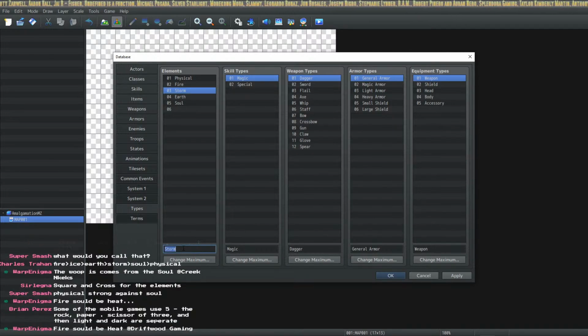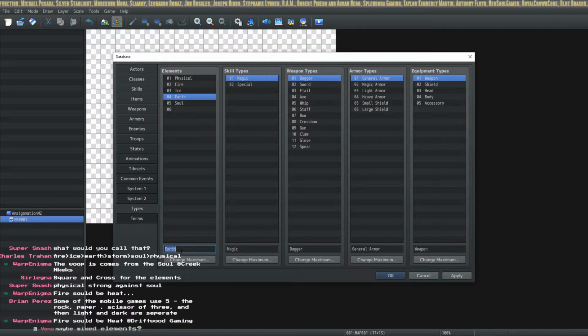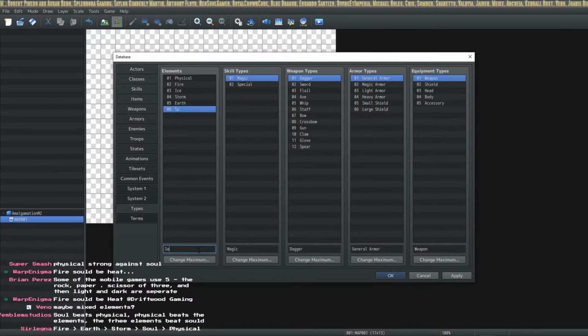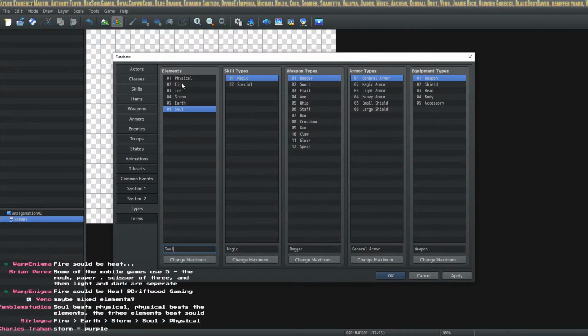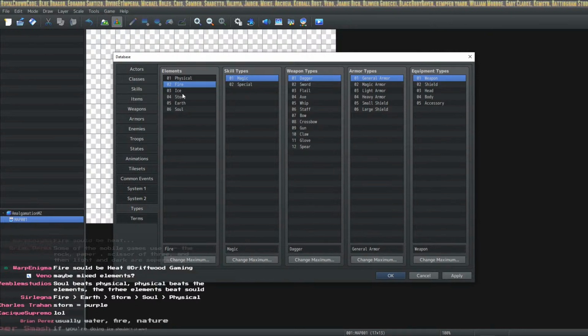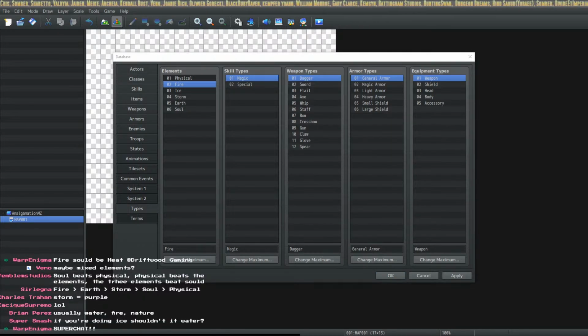All right, so one of them has to be purple. I'm joking. Storm, earth, and then soul. This is the amalgamation after all, so we're going to go with Charles's idea. Fire is strong against ice, is strong against earth, is strong against storm, is strong against soul, strong against physical.